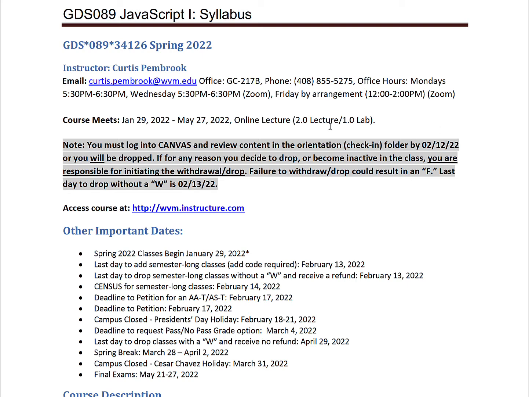My email is a standard district email, curtis.pembroke at wvm.edu or curtis.pembroke at missioncollege.edu. My office is in Gilmore Center 217B.